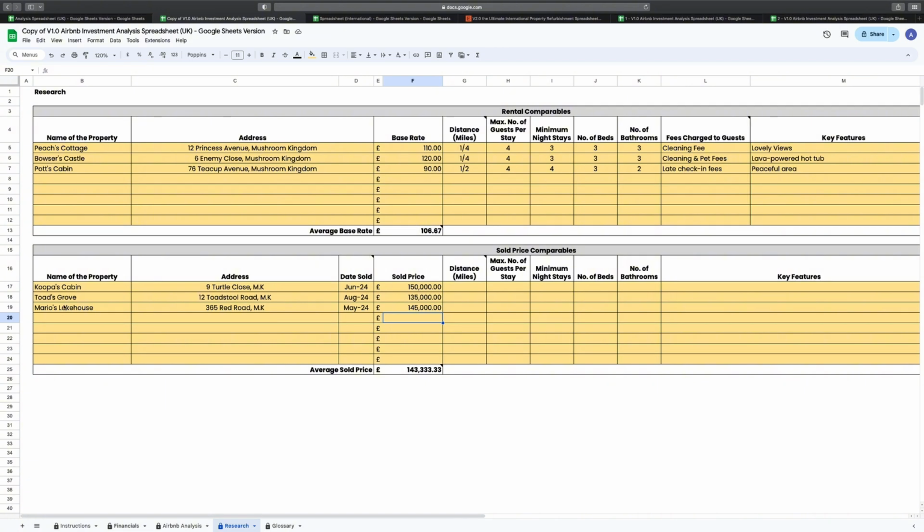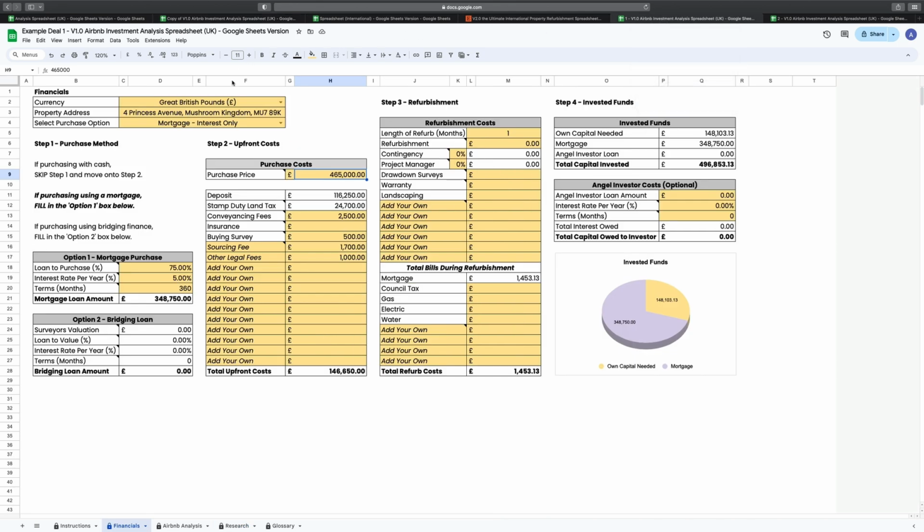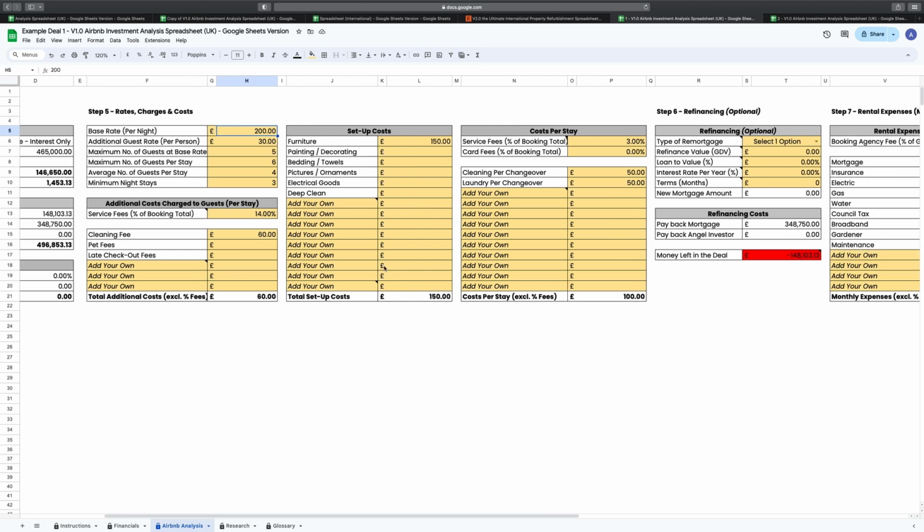Now I've talked you through how to fill in this spreadsheet, I'm going to show you a couple of example fictional deals. In this first example, we'll be analysing the figures of a property already running as an Airbnb. We are hoping to secure the property at $465,000 using a mortgage. As the property is already running and is in good condition, we don't need to spend any money on refurbishing. However, we decide some of the furniture could be updated. Therefore, £150 is put towards setup costs.